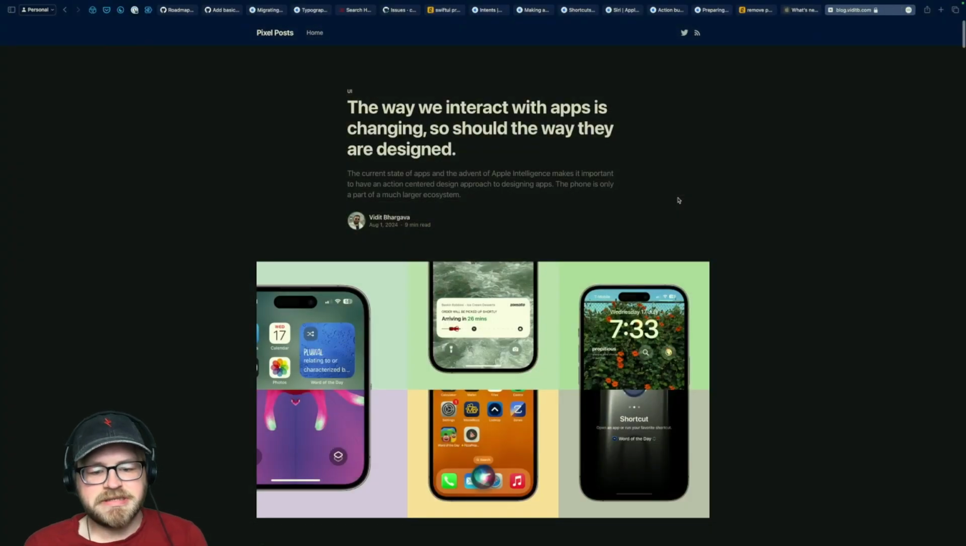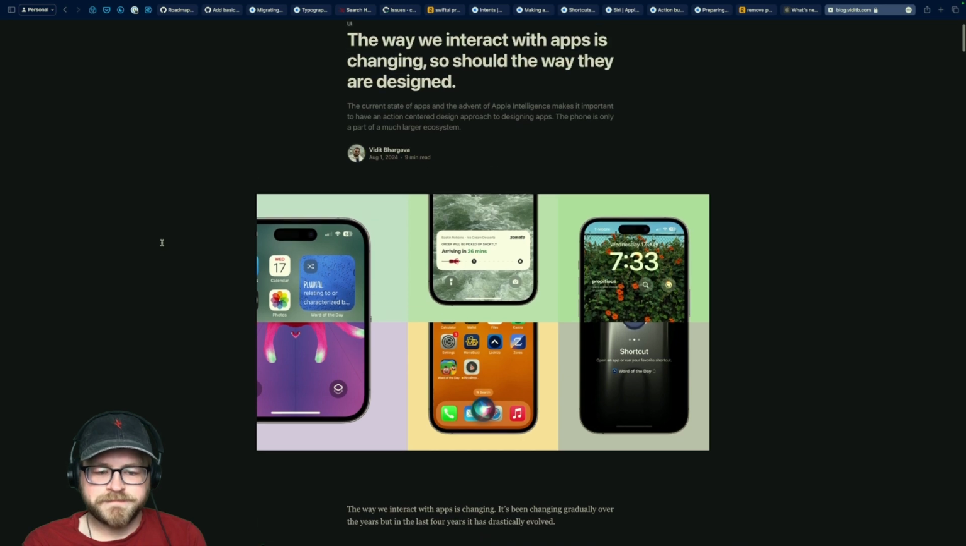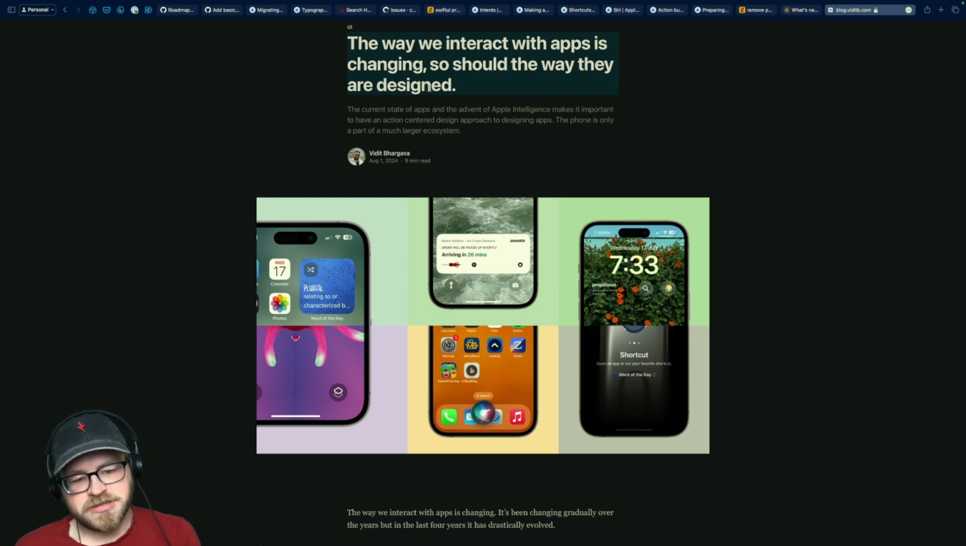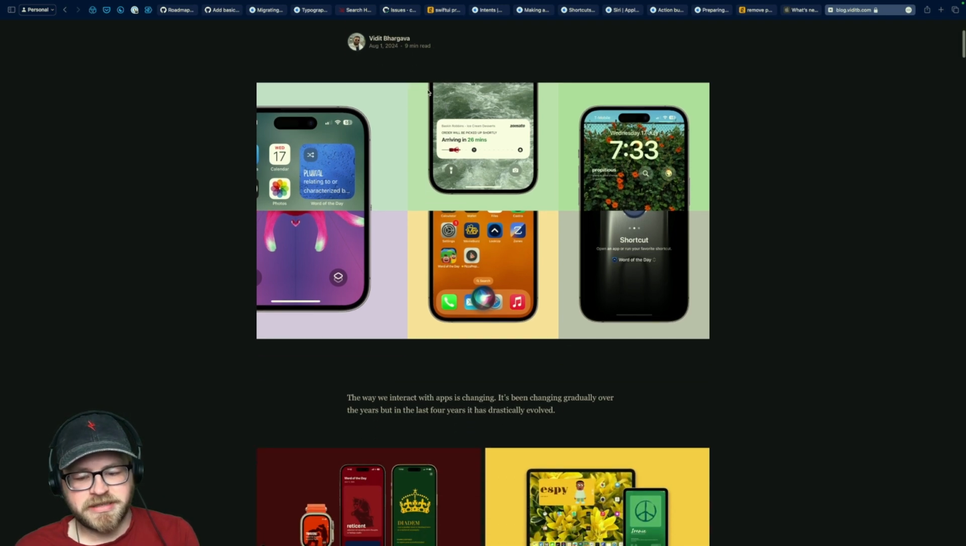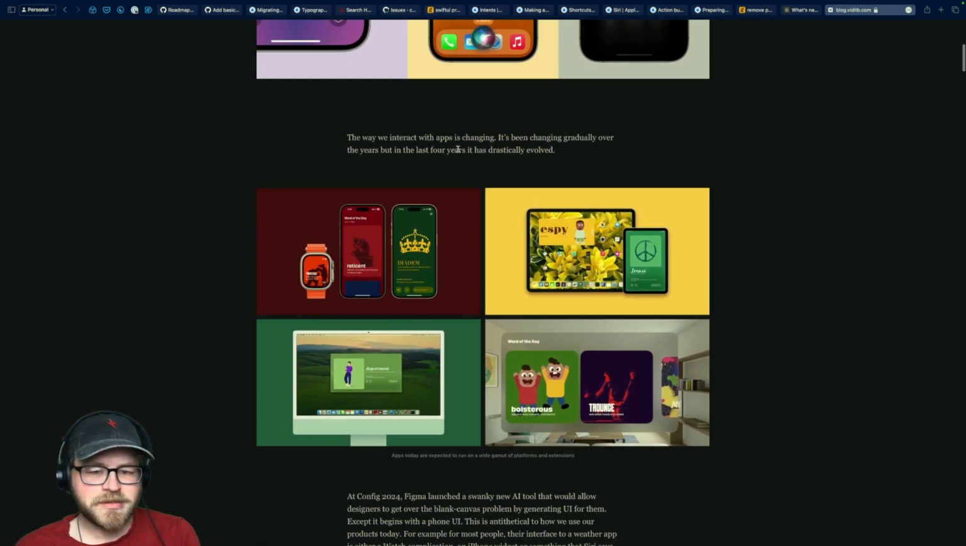Vidit Bhargava, he's the developer of the app Lookup, which is like a dictionary app that has a daily word of the day type deal. I think he actually has a separate word of the day app now. That has some stuff. And he has this entire talk about how the way that we interact with apps is changing, especially the way they're designed. I literally just read the headline of that article. That's also why it's the headline of this article.